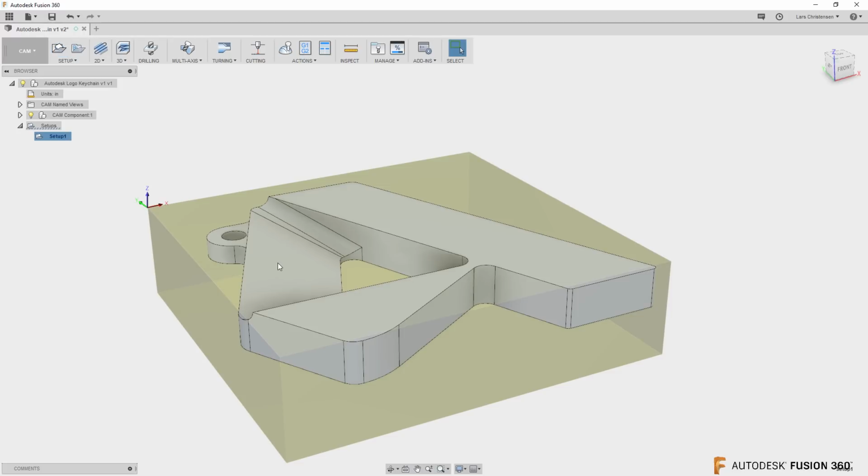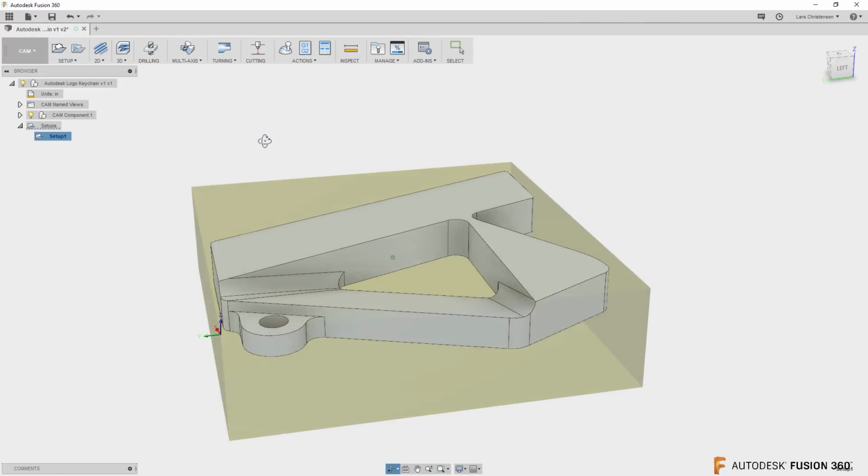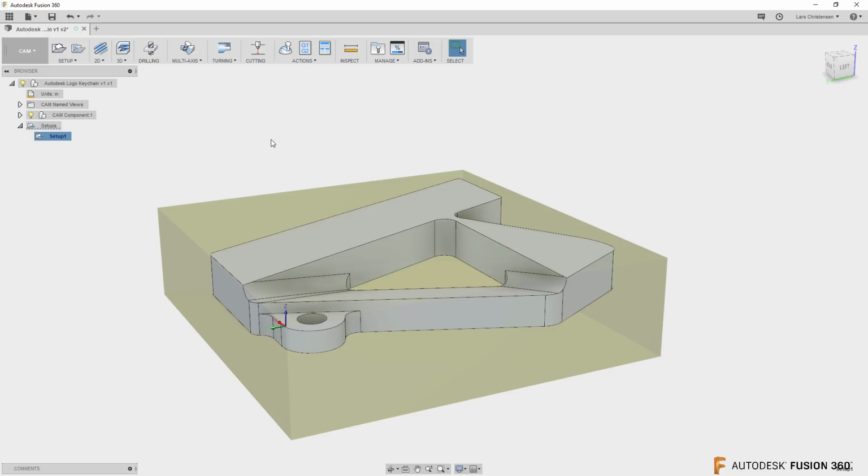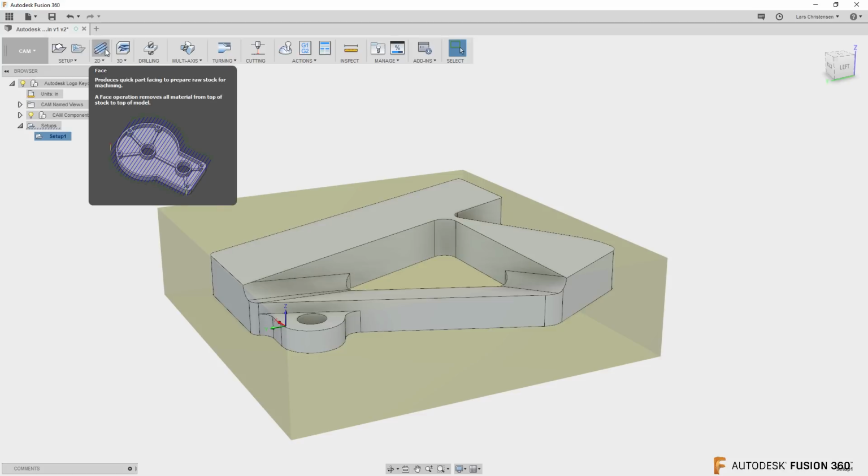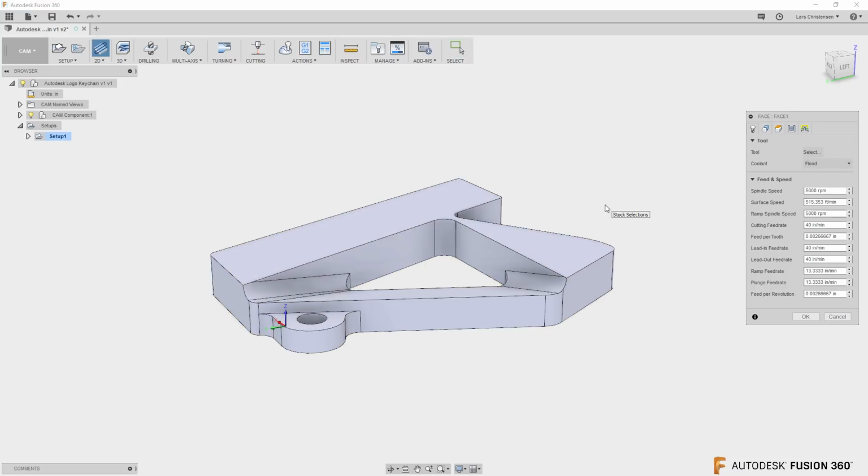So I'm going to just pass over that for right now, because I think there are some cool things I want to show you in here that might be helpful. This is a fairly small part. By the way, I'm going to do this in inches. I'm sorry. This is a fairly small part. So I'm going to go in here and do a facing operation. Normally what we'd like to do to clean things up.